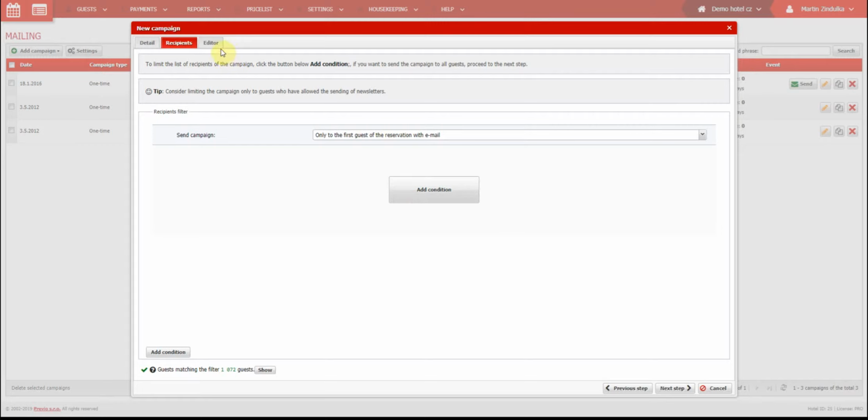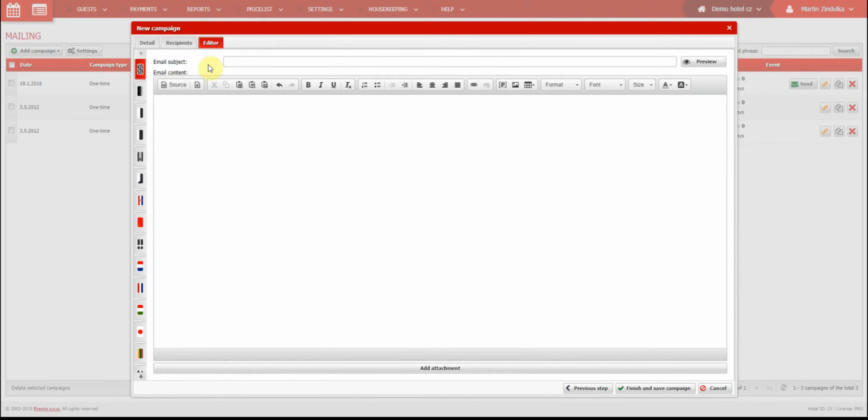Let's go to the last tab, the email itself. We focused on mailing in a separate tutorial, so we'll try to be brief about how to work with this text editor. What do you need to do? Create a version of the email in your language and also a version in English. If you have a lot of guests from a specific country, you can also create a version in their language.